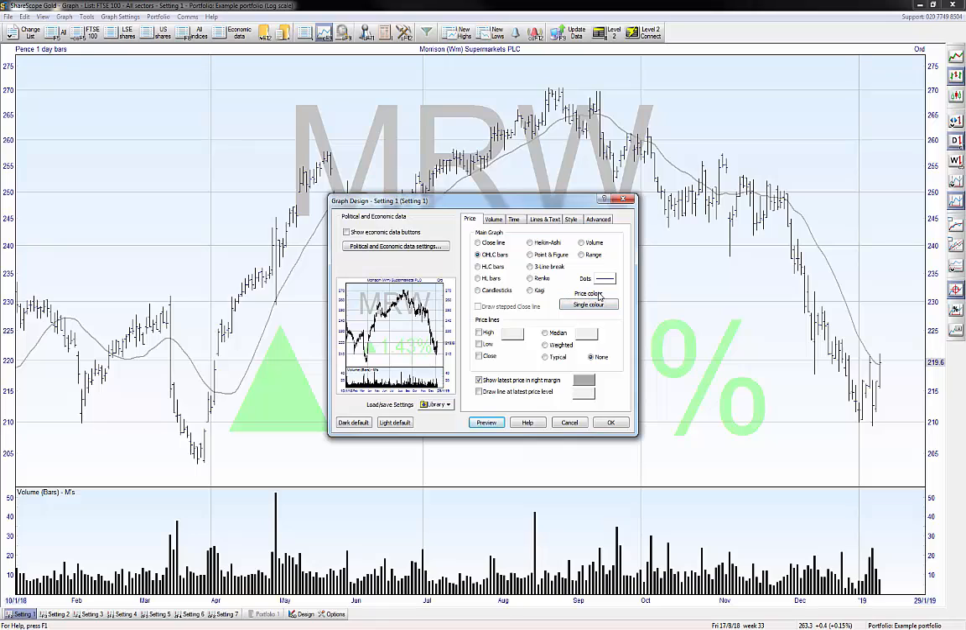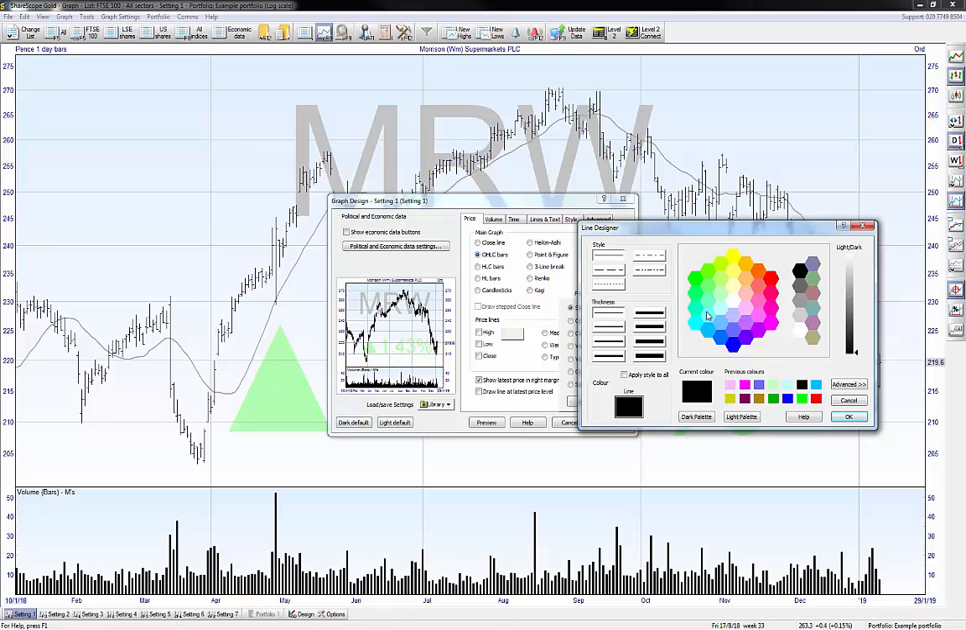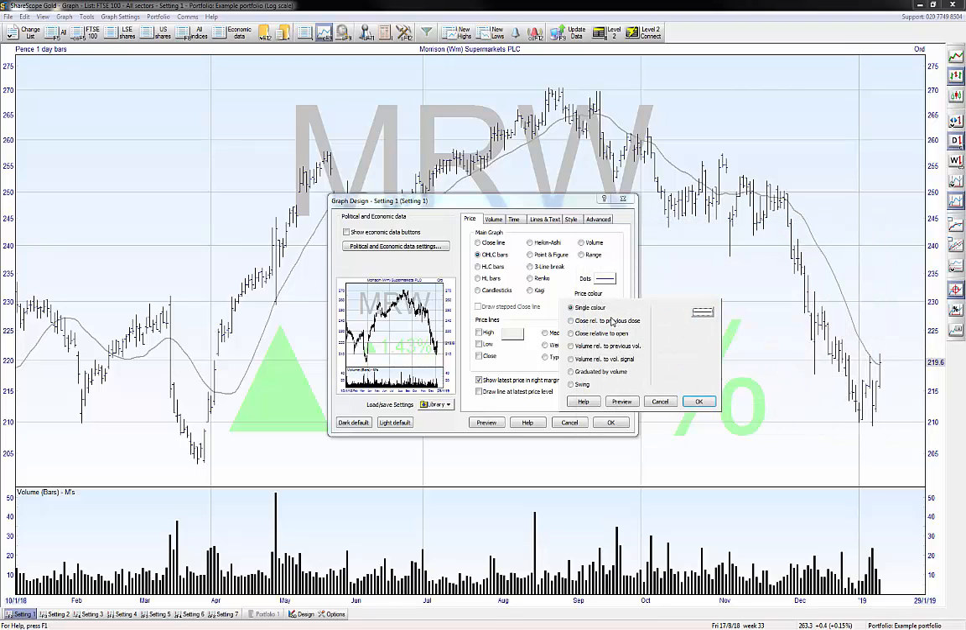You'll see here where it says price color, there's a button below that says single color, because that's my setting now. If I click on it, a box will open up showing me the color selections. Now at the moment I have it set to single color, and if I want to change that single color to say blue, I press this colored line here, and a color wheel will open up. I can pick a different color, I can pick a different thickness for the line.